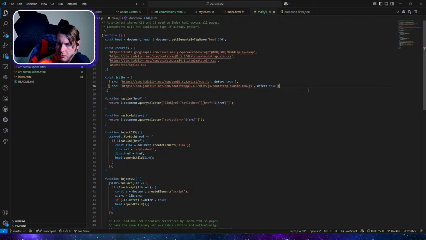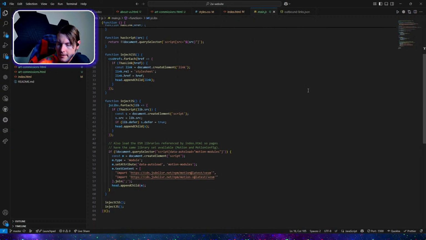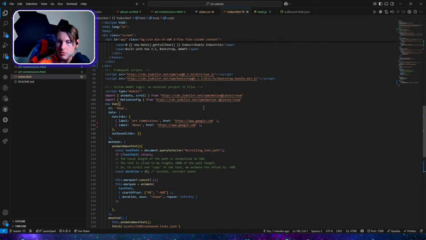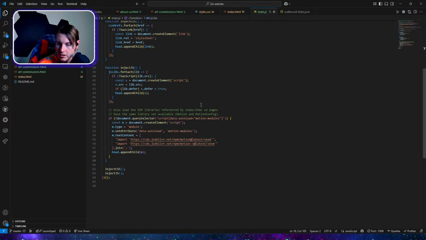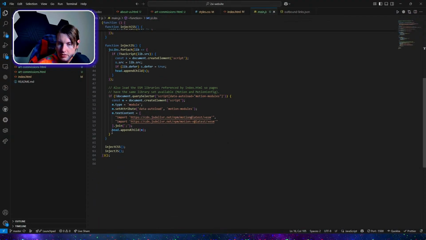Shouldn't this thing be pulling in motion? Technically, I loaded motion differently, didn't I? Motion comes in through an import call rather than a linked script. Oh well. If I need it, I can adjust this. And then it's going to inject all of that. And good to go. Okay.